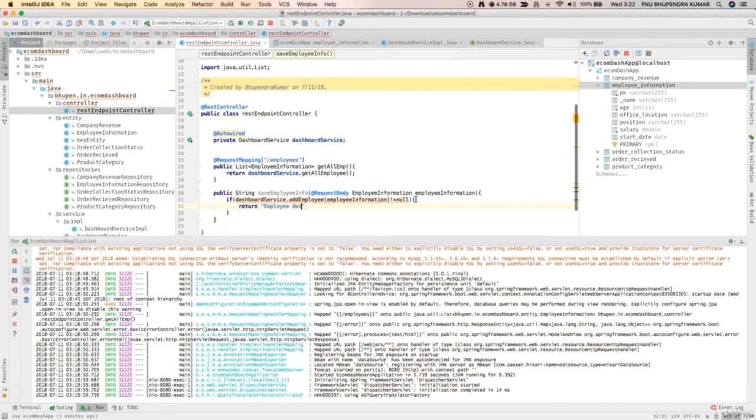Employee data saved successfully, else error. Error saving employee info. So let's fix this problem.